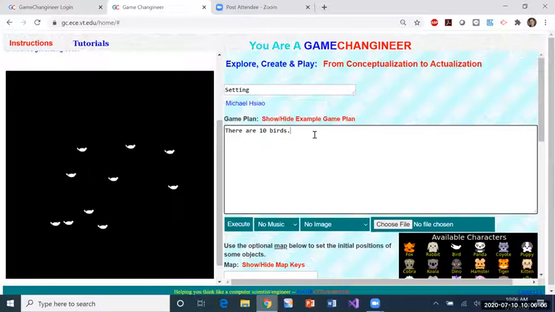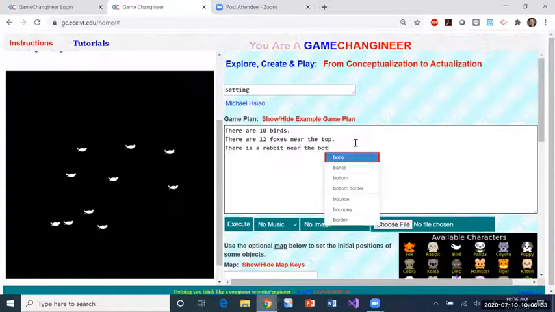But let's go back and finish up the setting. There are 12 foxes near the top. For the birds, we didn't say where they should be, so they're going to be randomly placed. Here we want the foxes to be near the top. I'm going to say there is a rabbit near the bottom.